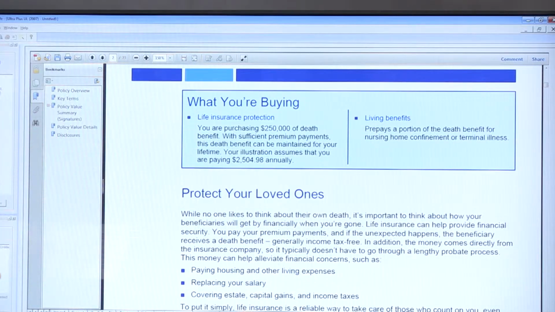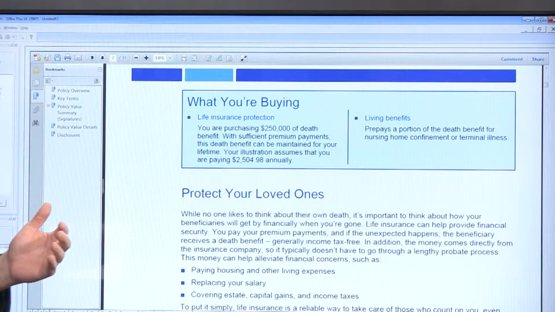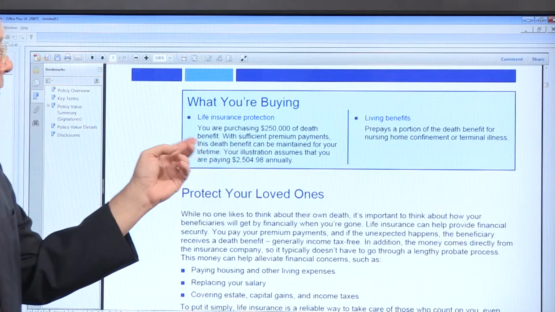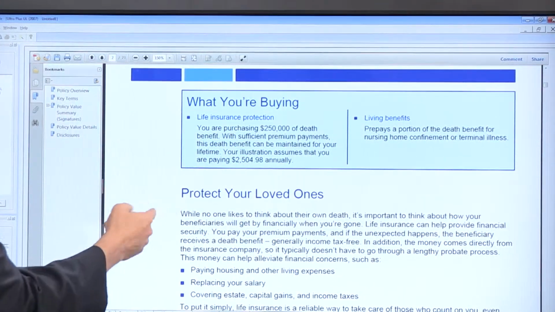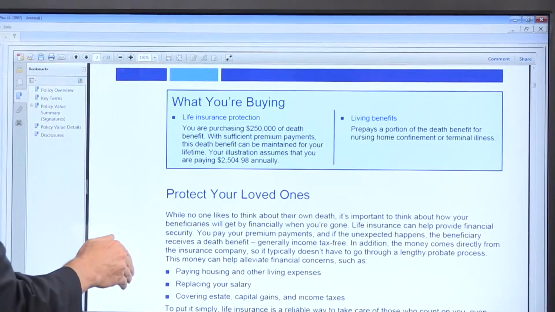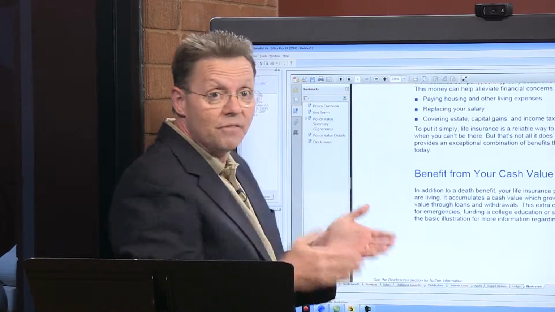It actually walks through. And if you're doing a close and you say, I just don't know how to talk about it beyond the numbers of the illustration, you say, here's what you're buying. Life insurance protection. Any living benefits that we assign. We can talk about that. How to protect your loved ones, since this is an emotional sale 90% of the time. The benefits of cash value.